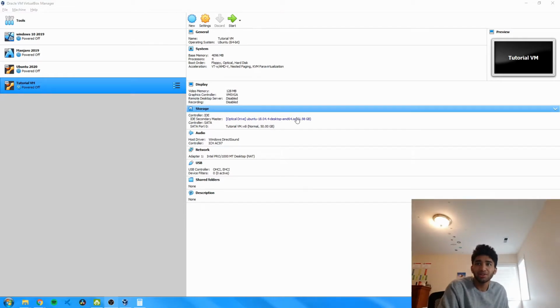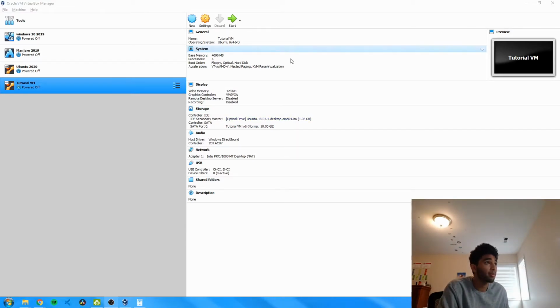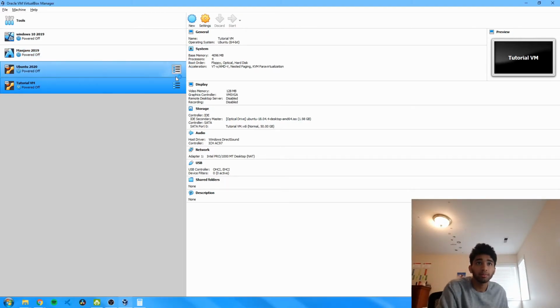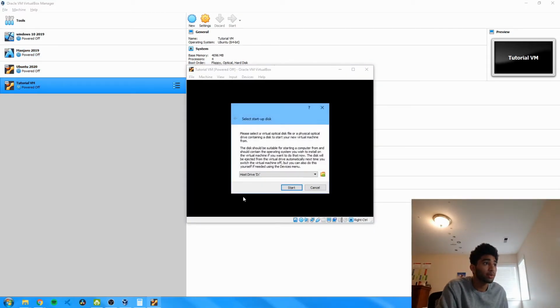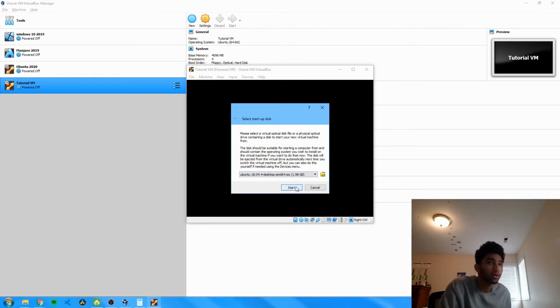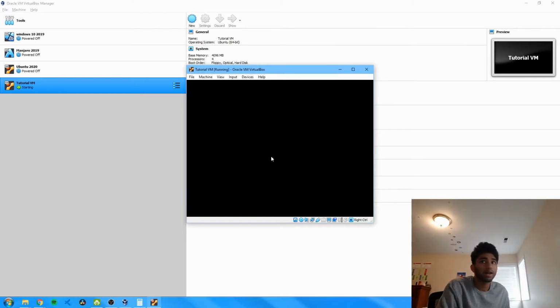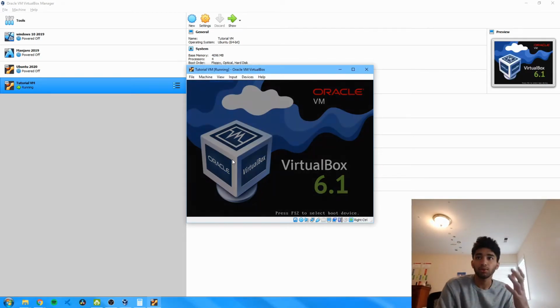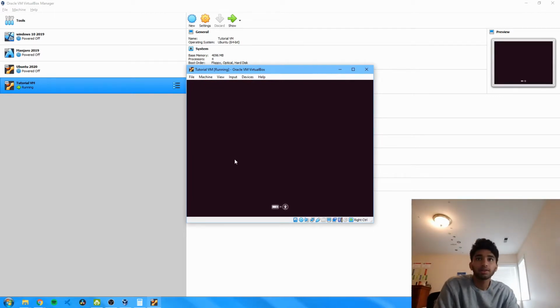So now that we got everything set up, we can just launch the VM. So press start and it should be booting up. When you get up to the startup disk window, you're going to want to click on the ISO image that you loaded in. So I loaded in this one, so I'll press start after this. And it should boot up like a normal computer at this point.